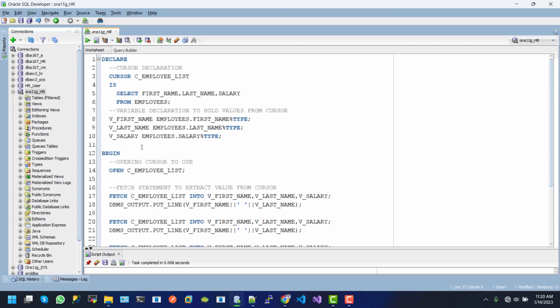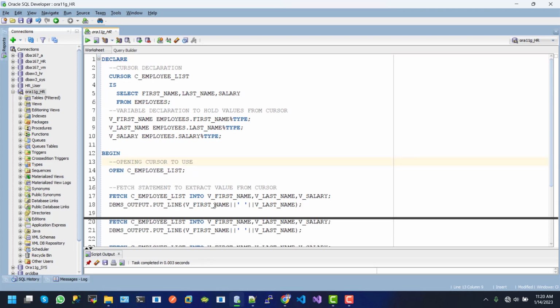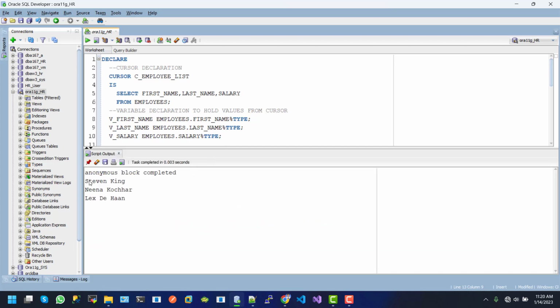So if we execute this one, and after executing this snippet, here we can see the results: Stephen King, Nina Thatcher, and Lex De Haan.